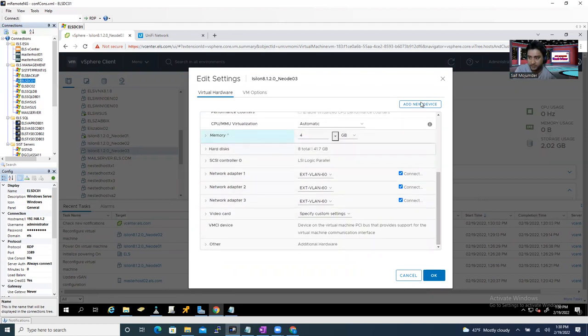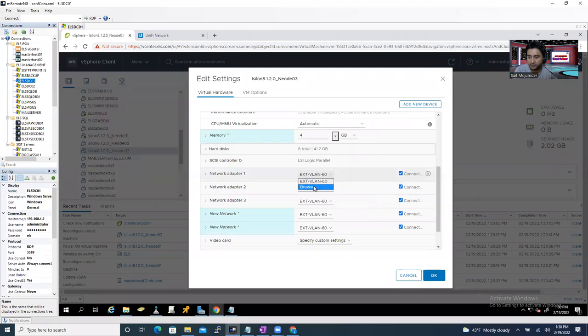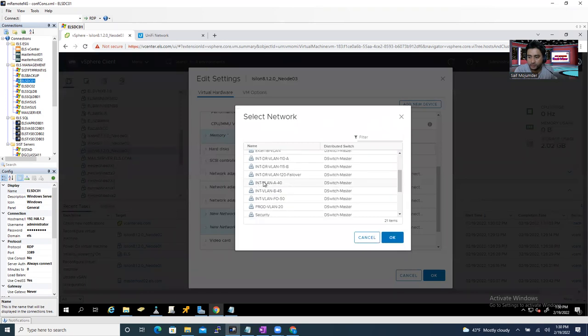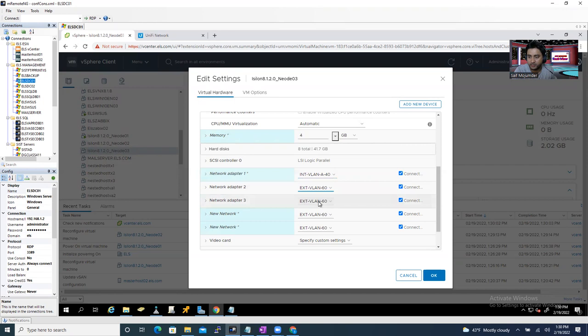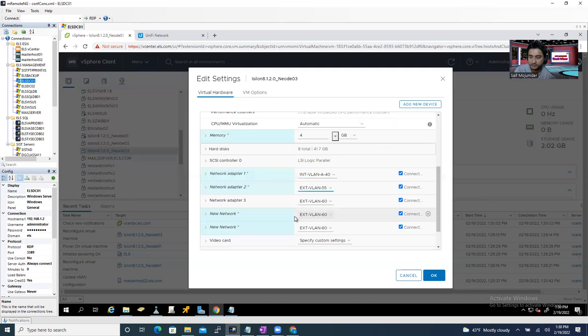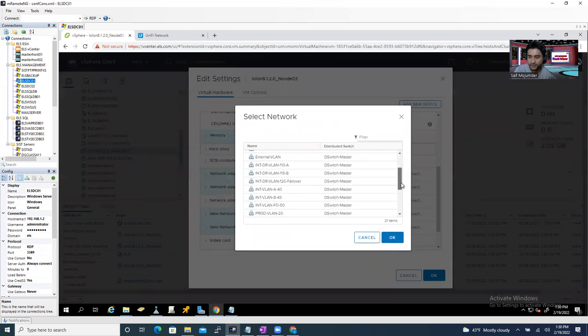Now I need to add a network adapter. And here I'm going to change it to distributed port group. The first one is for the 40 network, internal InfiniBand. The second one is for the external network, which is the 55 VLAN. And the third one is again for interface B, which is the InfiniBand 45 subnet. This is the 45.